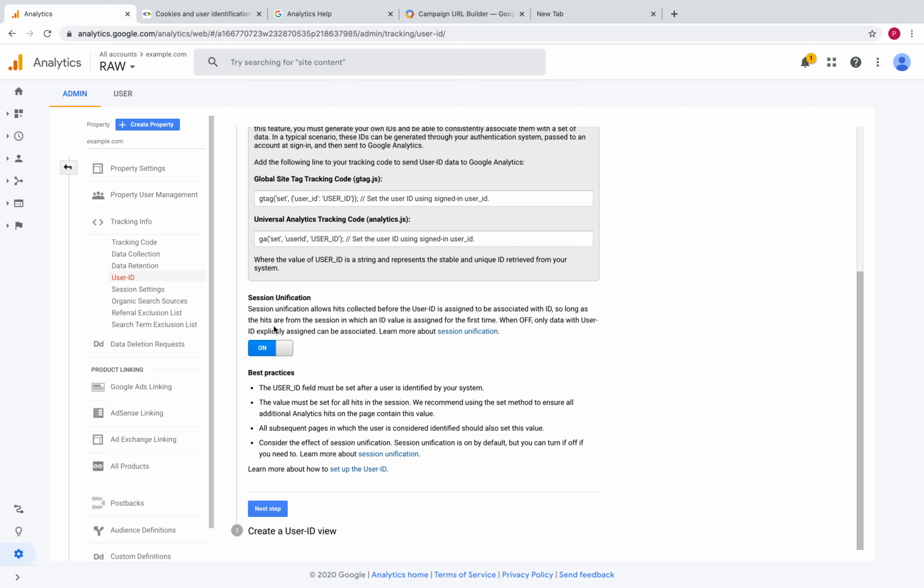What this means is, let's say I start a session on your website now and I log in halfway through it. If you have user session unification turned on, then it's going to recognize that the entire session is coming from me, user 1234. If you put this to off, half of the session is going to be anonymous, and then only the logged-in part is going to be attributed. Generally, you want this on.